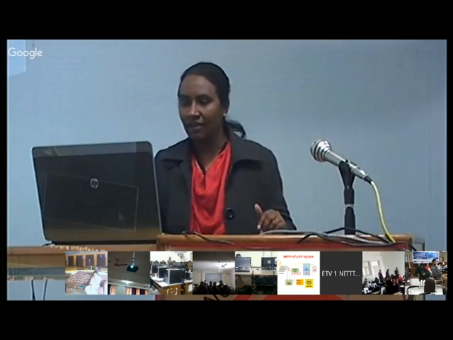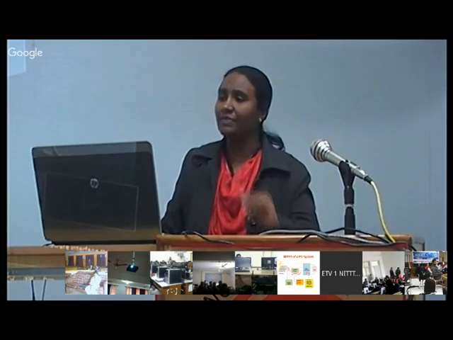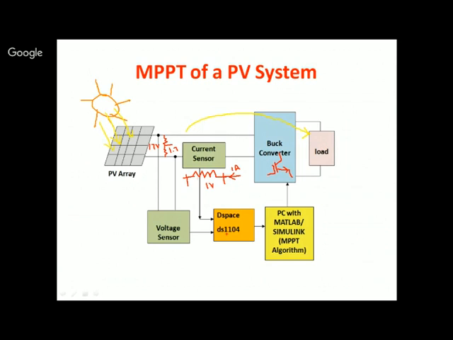So here again we are coming back. In this case, what we did, we took the voltage and we took the current, and we gave it inside a MATLAB environment. I'll be showing you how to take it inside the MATLAB environment. In this MATLAB environment, we have written the MPPT algorithms. You have a number of algorithms, the maximum power point tracking algorithms. I'll just tell you about one of them.